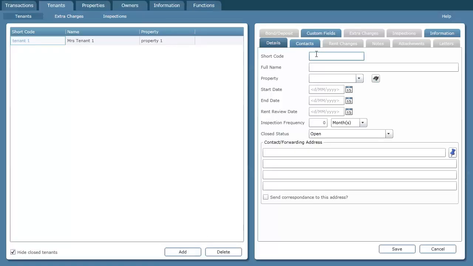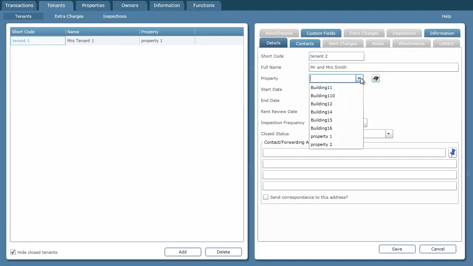Like other things, we need to enter a short code, something that we will remember. I'm going to call this one tenant 2, enter in their name. And down here we select the property that we have created previously, which property they're occupying. So I'm going to say they're occupying property number 2.